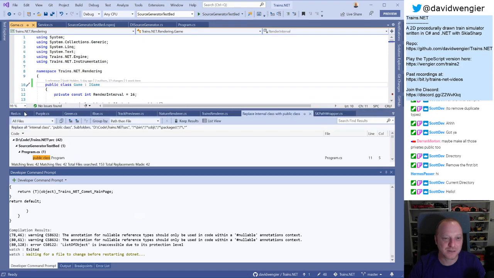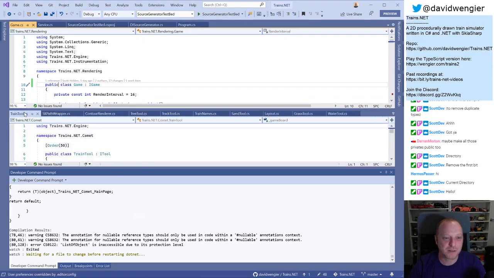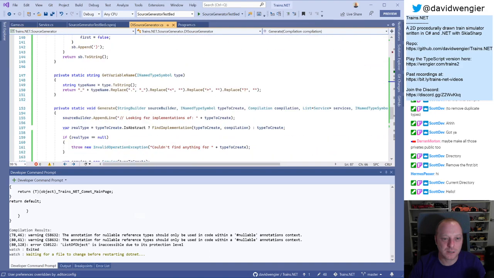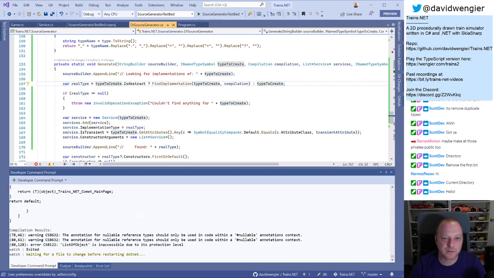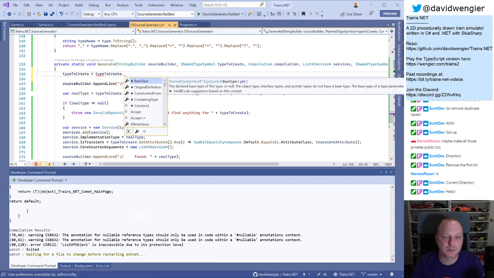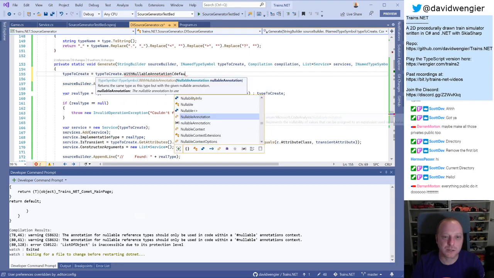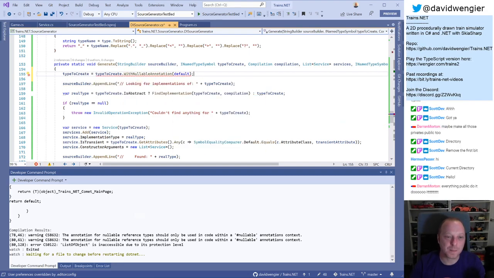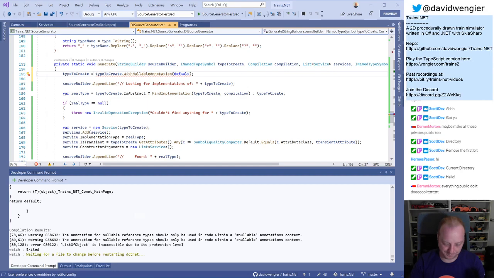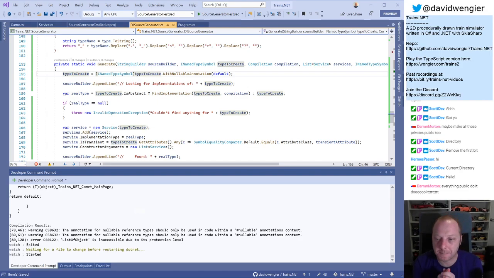Why did I open a separate set of windows? Who knows? I have a feeling I can be dodgy with that nullable. What I can do is, in here, I'm looking for this type. I can go type to create equals type to create dot with nullable annotation. Nothing. No, I can't. Type symbol to name type symbol. Oh, I reckon it still would be. Let's see if that works.